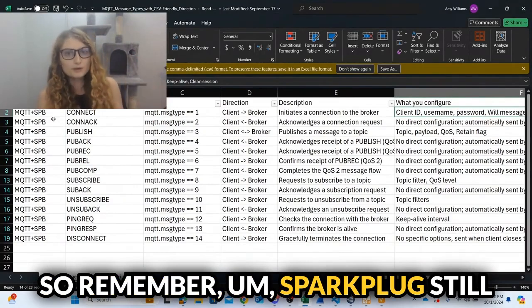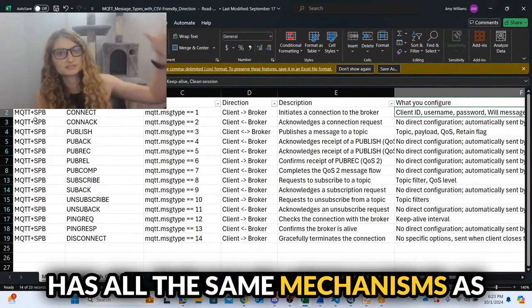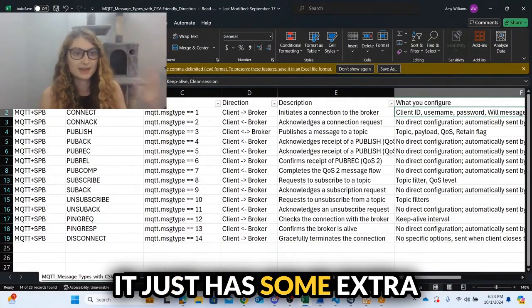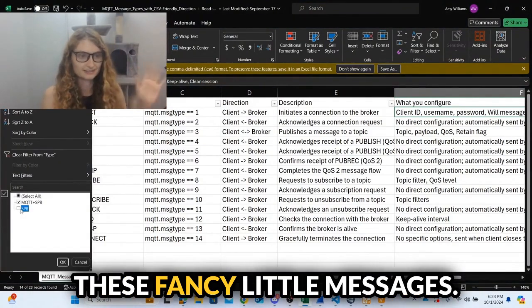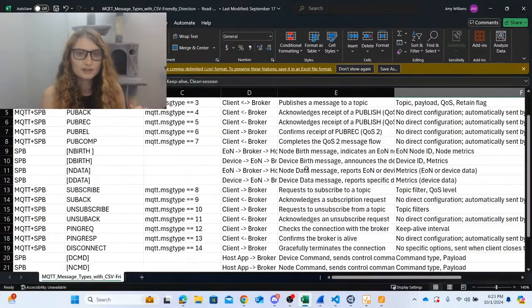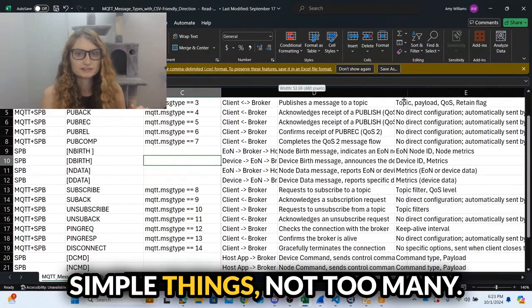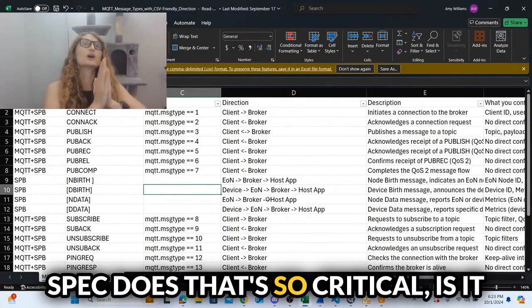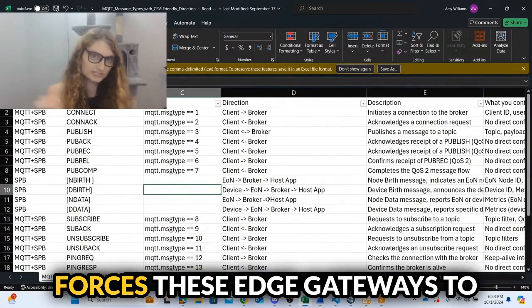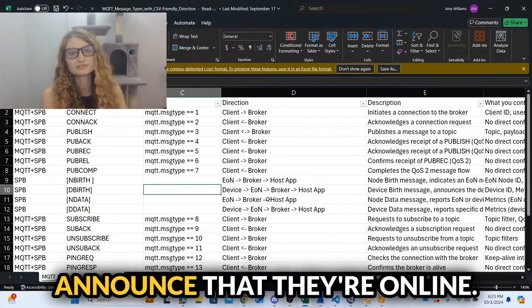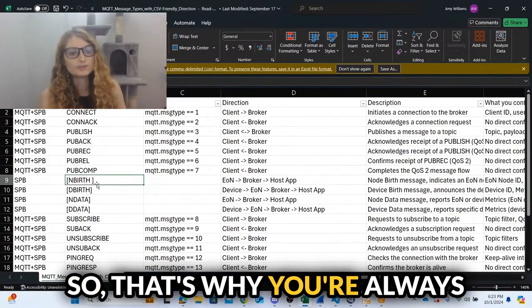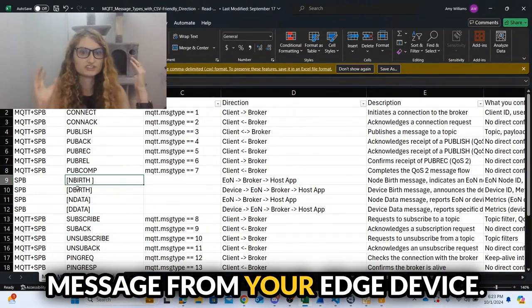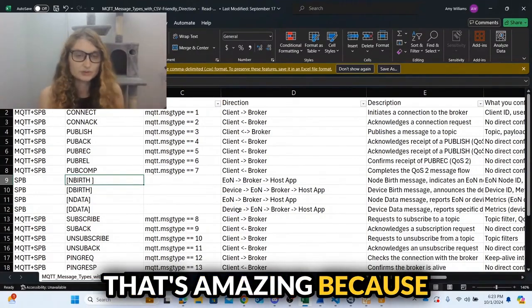So remember, Sparkplug still has all the same mechanisms as MQTT because it is built on MQTT. It just has some extra things with it, which are these fancy little messages. These are pretty simple things, not too many. Basically, what the Sparkplug spec does that's so critical is it forces these edge gateways to announce that they're online. So that's why you're always going to get a birth message from your edge node, a birth message from your edge device.